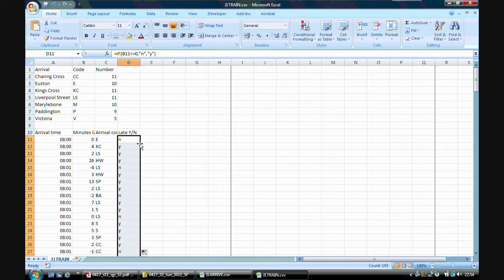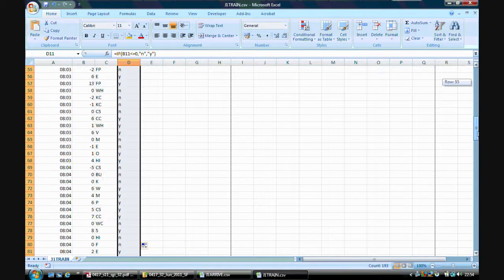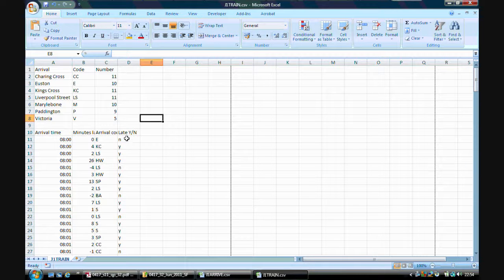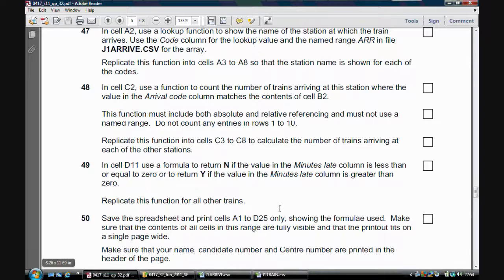So I double click to replicate the formula right down to the bottom. So let's have a look. Is 0 less than or equal to 0? Yes, so we show N. Is 4 less than or equal to 0? No, so we show Y. Is 2 less than or equal to 0? No, so we show Y. Is minus 4 less than or equal to 0? Yes, so we show N. This is quite a simple IF function.